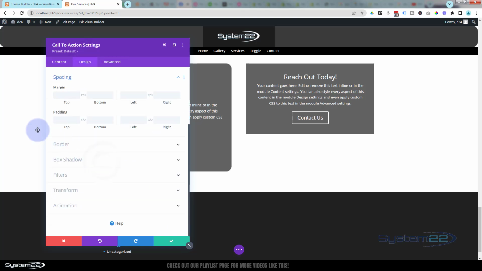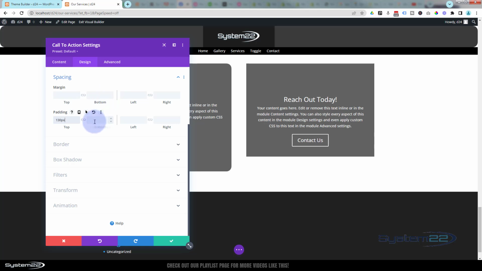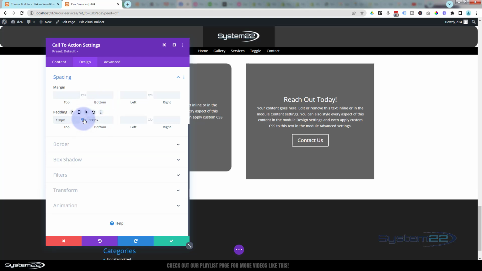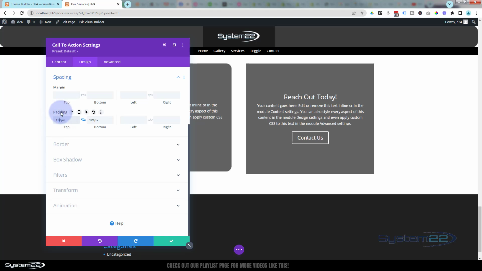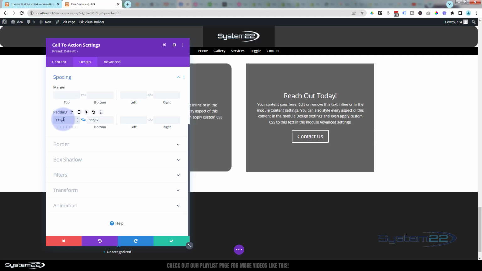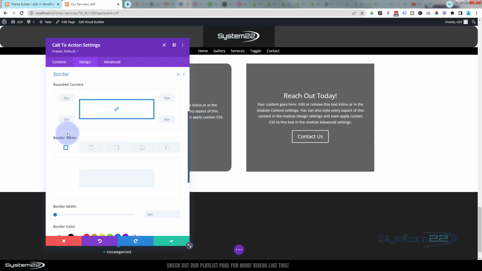So in spacing, let's try. Got a feeling I used 130 on the top, similar on the bottom. No, that was way too much. 120. Getting there. I may have put a different amount of content in here. Let's try 15. That'll work. And let's give it the same rounded corners, which I used 20 pixels for.